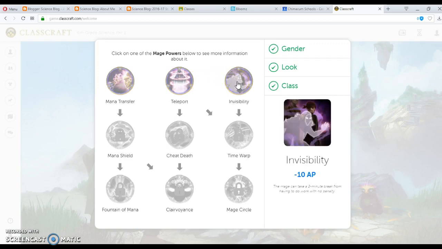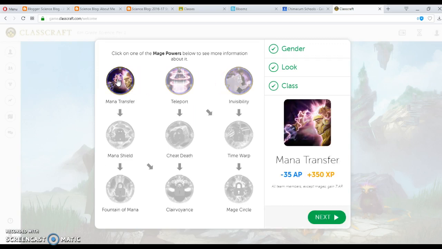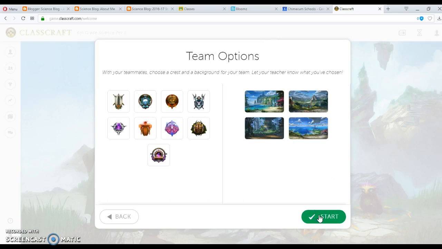And invisibility means you can take a 2-minute break from having to do work with no penalty. You just have to tell me you're using the invisibility and you can walk around the classroom and be off task without losing any hit points. So pick your power. Again, if you pick mana transfer, you can help your team.